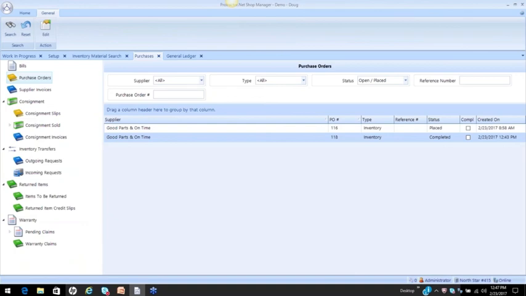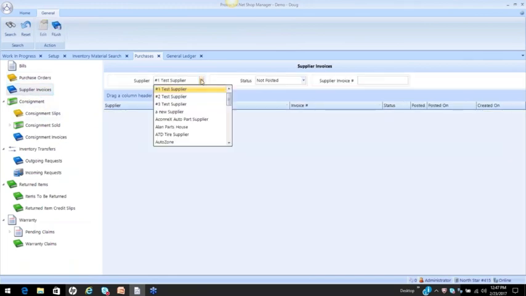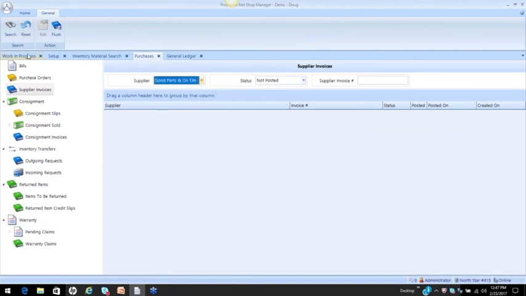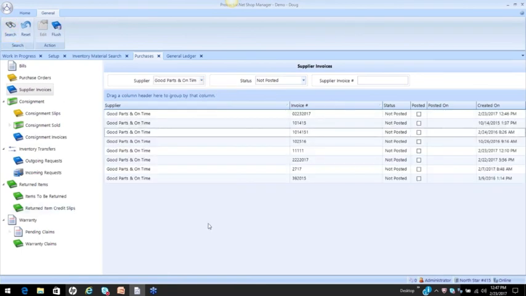Once the purchase order's processed, then all of those inventory items have automatically been updated, and I will see a supplier invoice in my system, okay, for that order. So all of these things become automatic, okay?